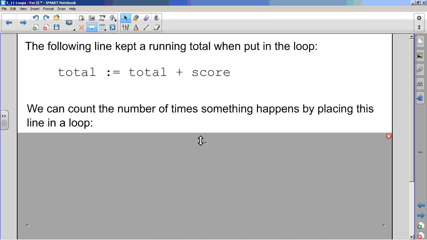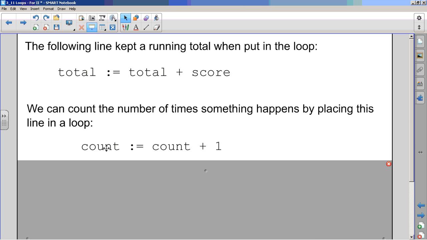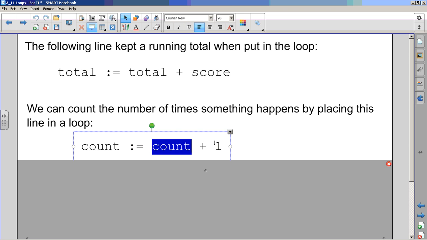He says, we can count the number of times something happens by placing this line in a loop. So count equals count plus 1. Notice that whatever the count value is when it's coming along, when this executes, it's going to look up in memory what the old count value was, add 1 to it, and then assign back into the original memory location whatever that calculation ends up being. We saw this sort of thing in Scratch when we were counting scores.